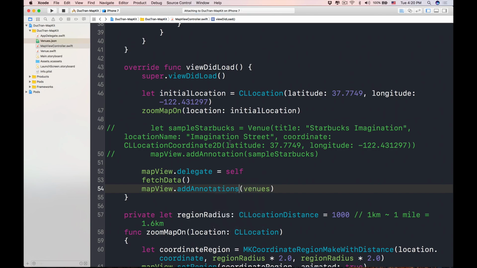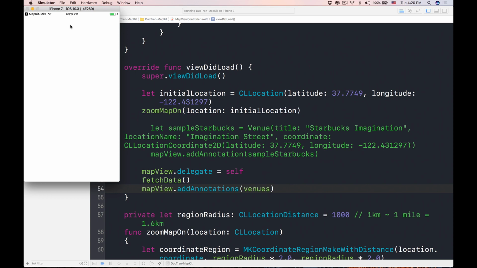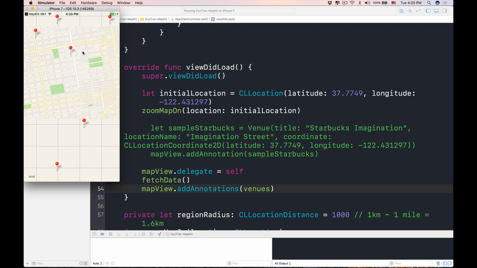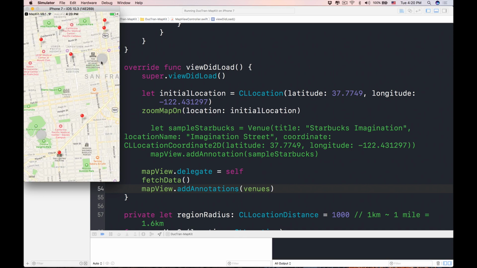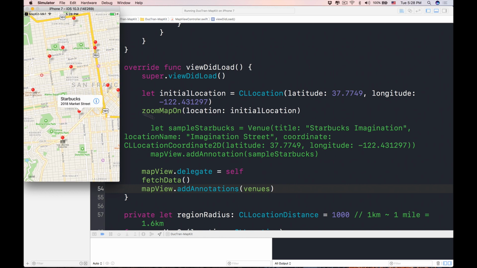I hope that by now we should be able to see a bunch of pins on the map. And come on, here we go. See that? Pretty powerful stuff, isn't it? And look at what happens if I click into this. We have Starbucks, that is 2022 something. Okay, Fillmore Street. Here we go. See that? Now we have all the pins on the map. Now we have the annotation when we click onto the pin.